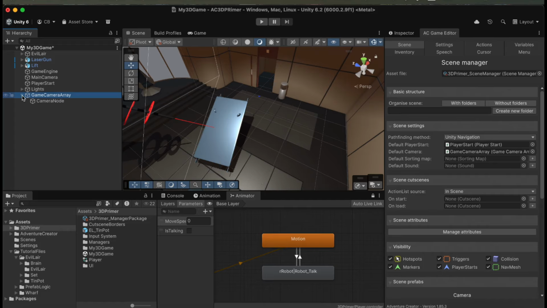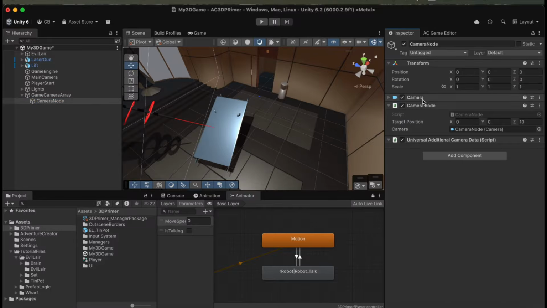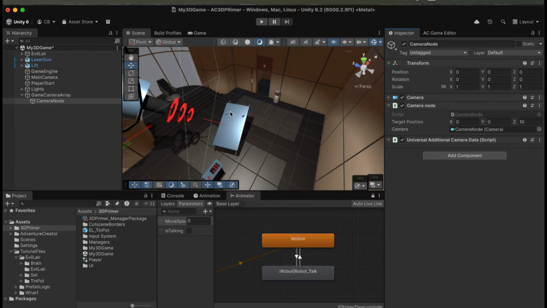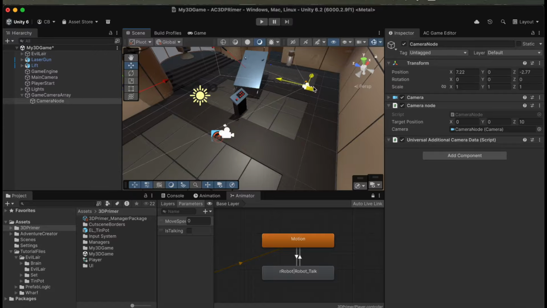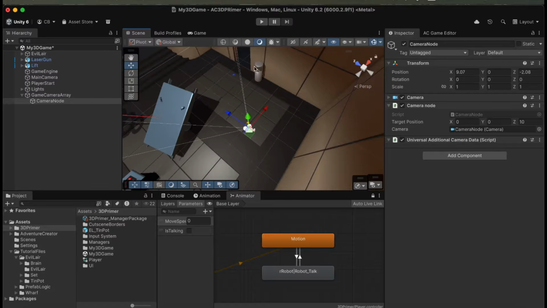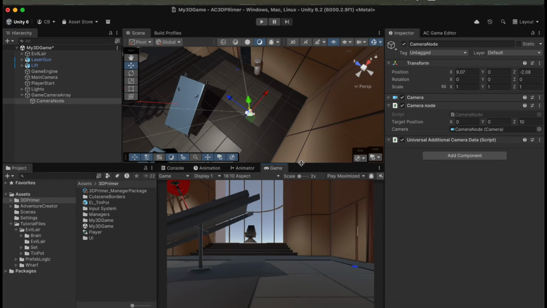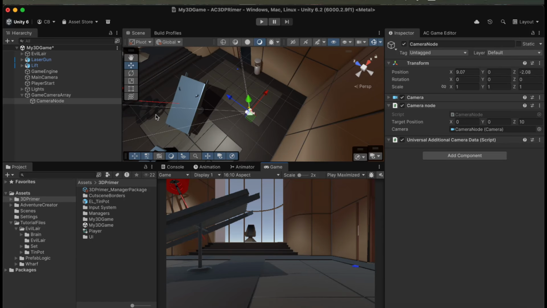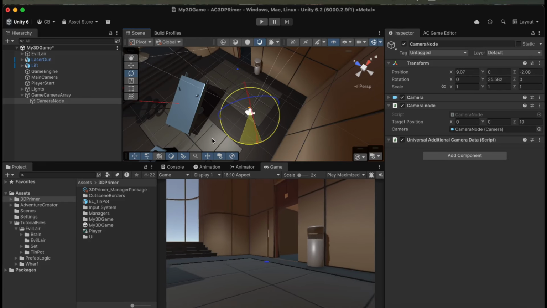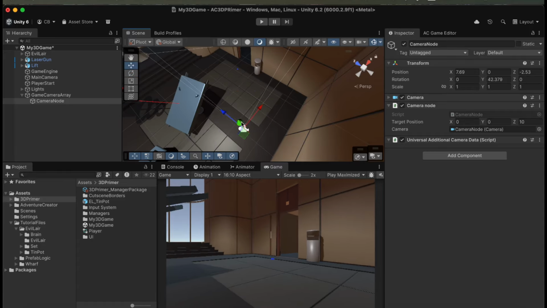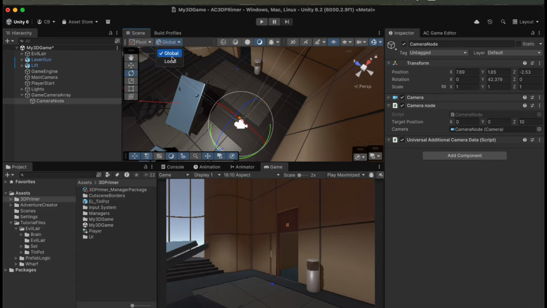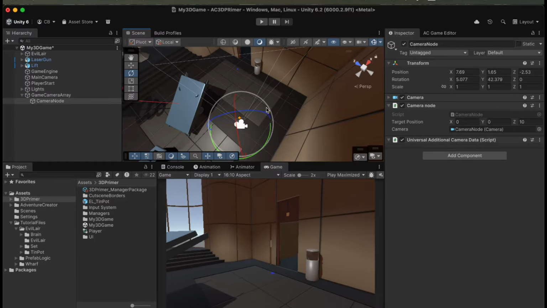And if we expand it in the hierarchy, you'll see we've got a camera node object. This is a regular camera with a camera node component, and what we can do is position this where we want it to be when the player is, for example, at their player start. Because the camera component is active during edit mode, we can go into the game window and preview what this is going to look like. So if we imagine the player is standing at the player start, I'm going to rotate the camera, maybe pull it back a little bit, like so, and rotate it downward a little bit as well.